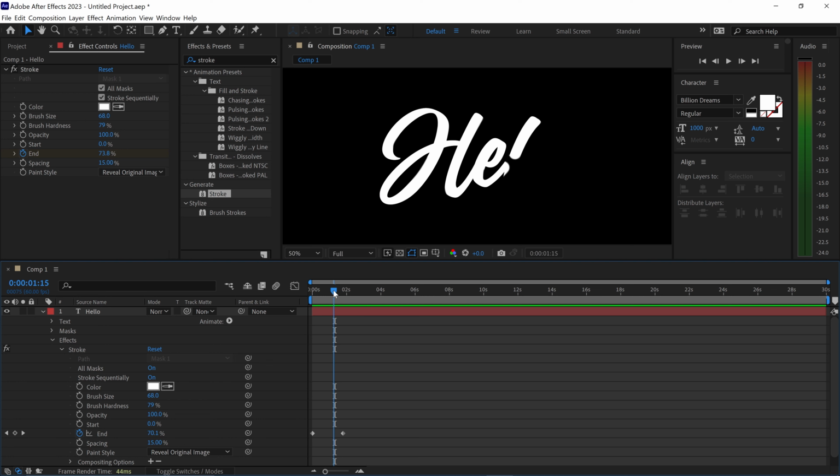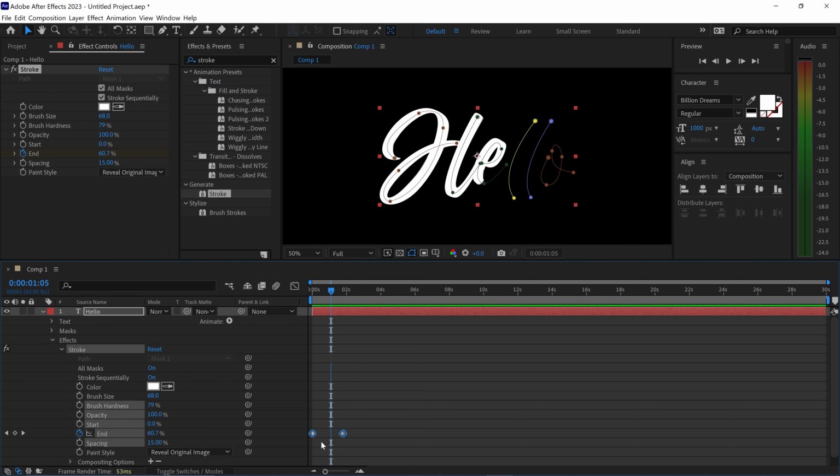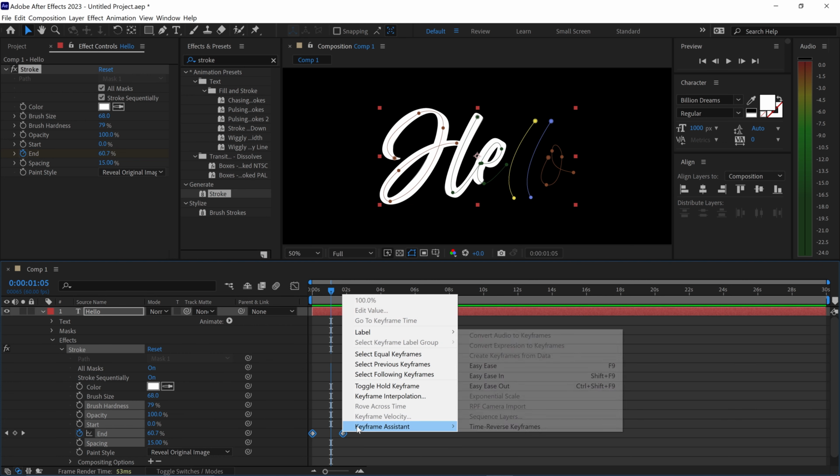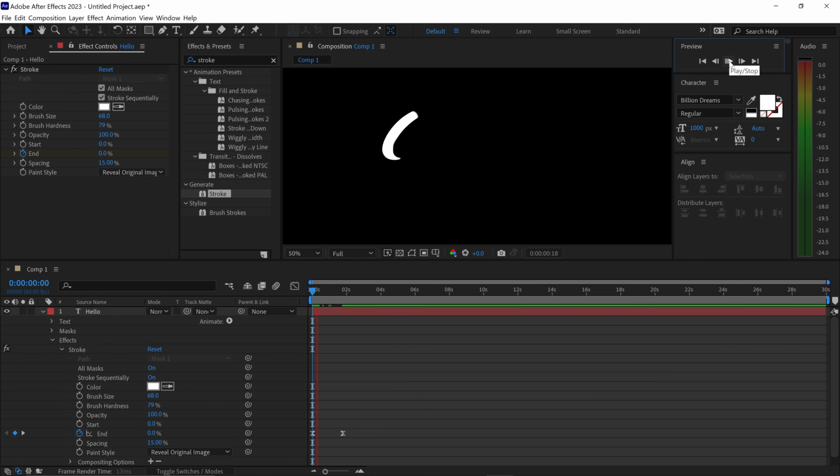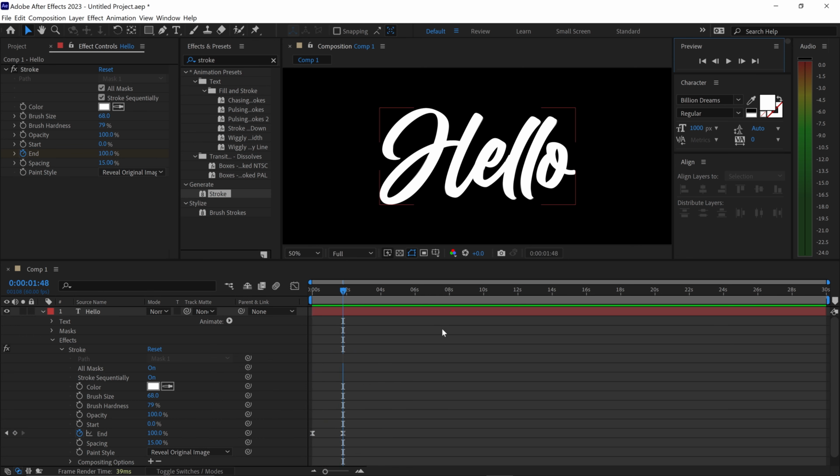However, at the moment, it's not as smooth as we want it to be. So what you can do is you can left click on here, get yourself a selection, right click on the keyframe and set this to an easy ease. And what you'll notice is this is a lot smoother compared to the other animation.